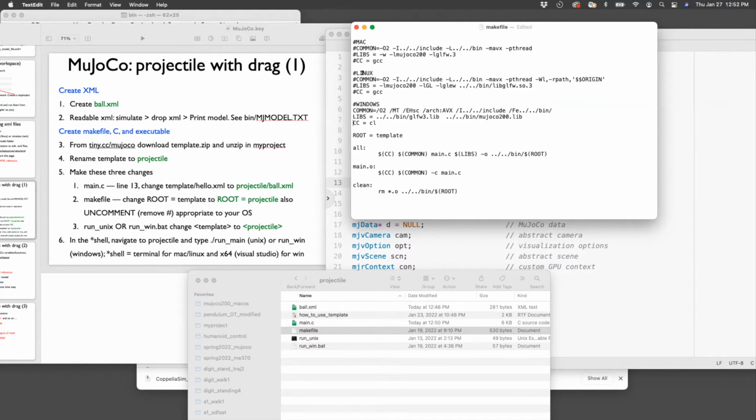and then uncomment these ones for Windows. If you're working on Linux, then you will want to uncomment the ones for Linux and comment everything else. This is just so that it works with your operating system. So that's the first step.